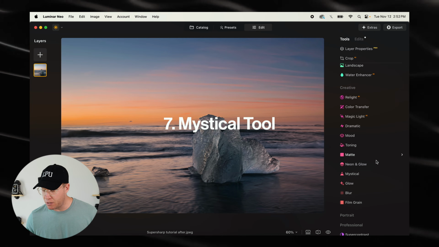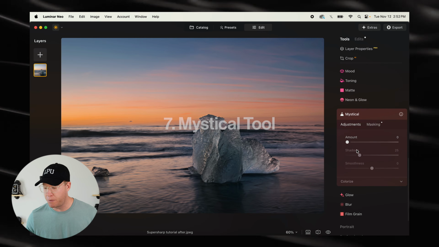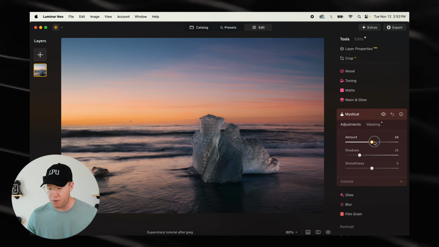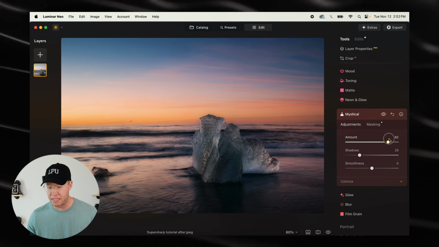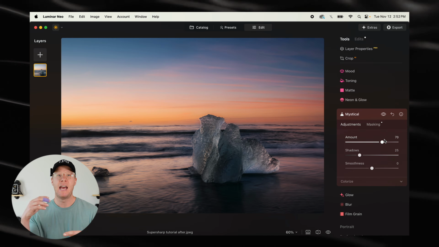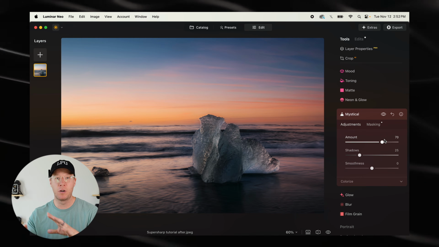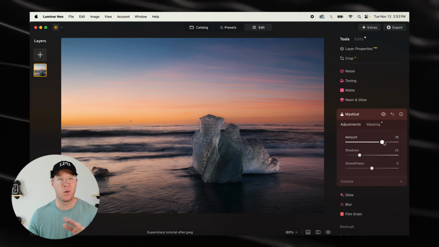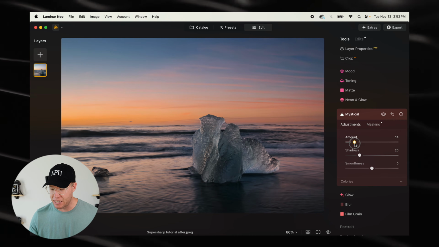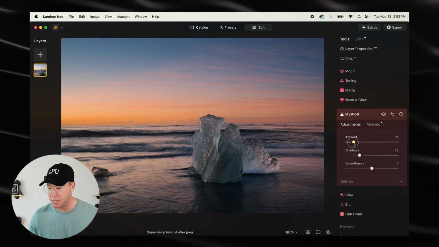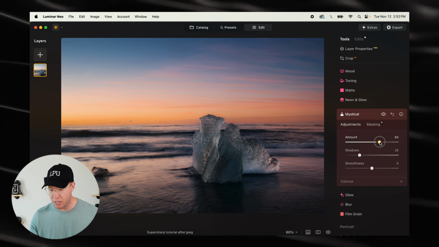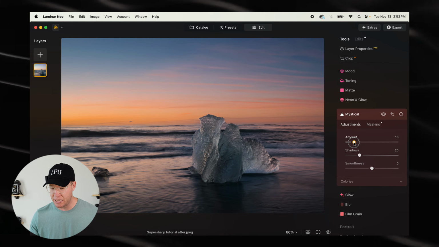Next is Mystical tool, and the Mystical tool is really fun to play around with. So with the amount, you'll see that it really adds this kind of misty, hazy, kind of like Lord of the Rings look to your photo. I don't want that everywhere, so I'm just gonna add a tiny amount of this mystical look in here. So I'm gonna pull it up again into unrealistic and then drop it down.